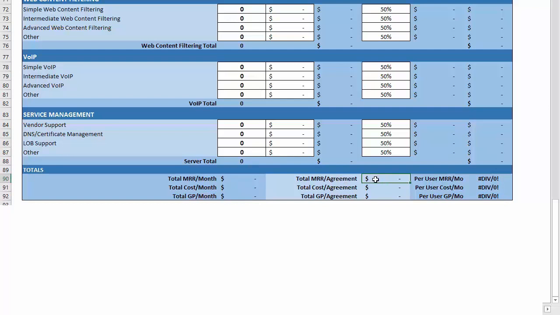So if it's a 12-month agreement, this will be multiplied by 12, 24, 36, etc. Also the costs and your total GP for the life of the agreement. And then we've got a per user MRR per month, cost per month, and then GP per month.